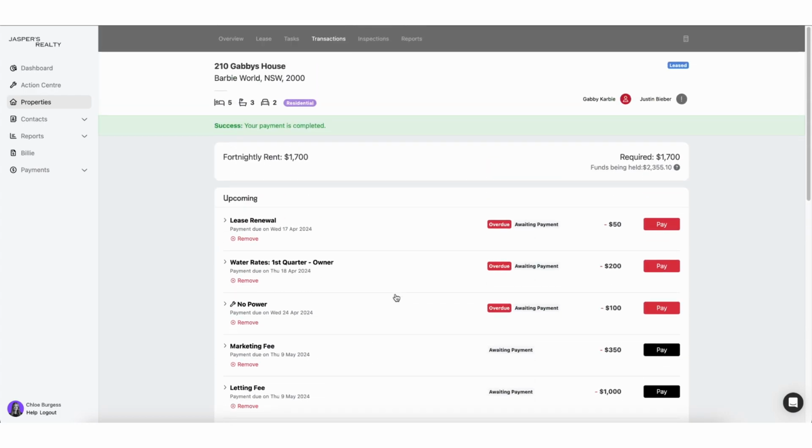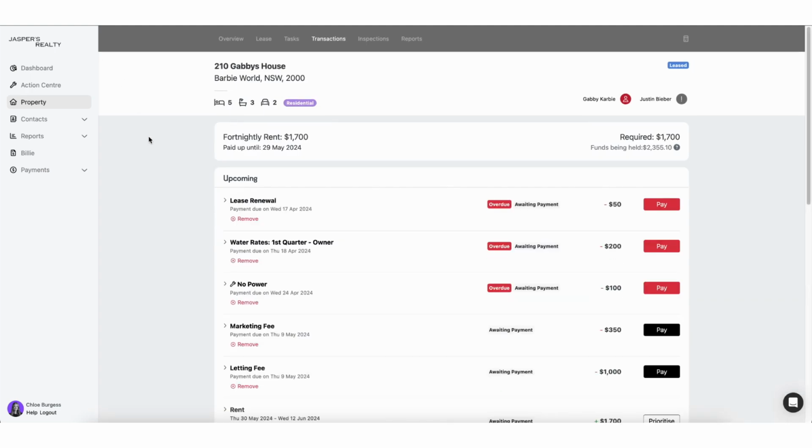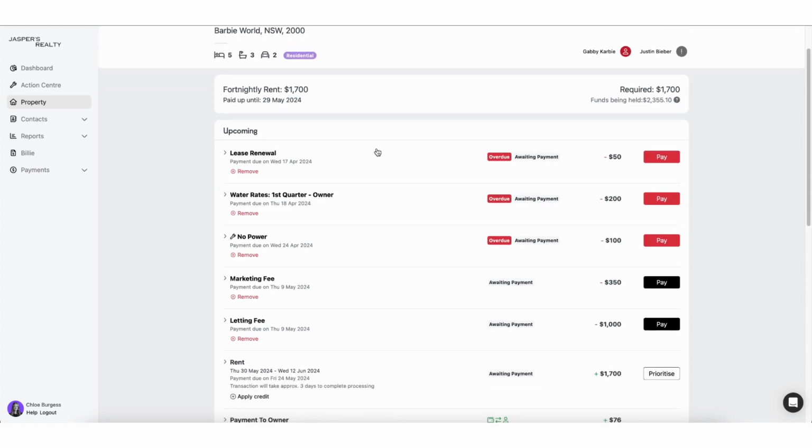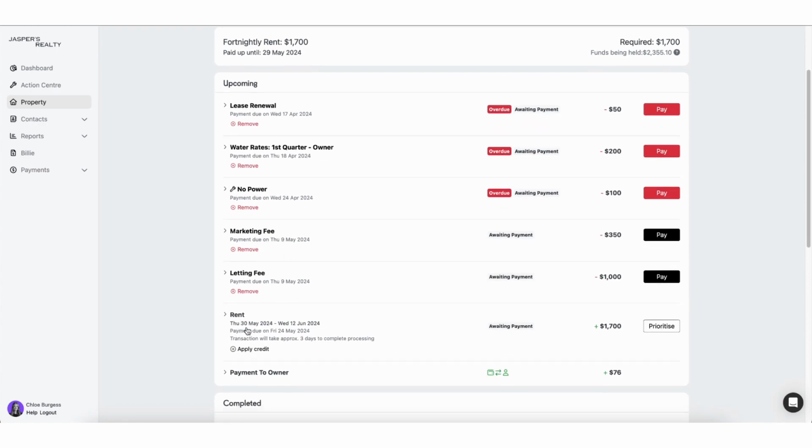You're going to see that the transactions tab will be updated as well with the pay to date. So then the tenant knows that as they log into the system, they're paid up until the 29th. They don't need to make their rent payment now until the 30th, and they can see as well their rental item, which is next due under upcoming. You can also see that the marketing fee and the letting fee has been scheduled for payment as well for the owner to arrange that.